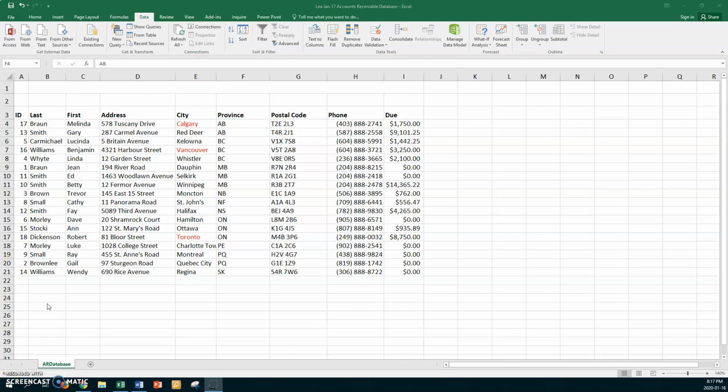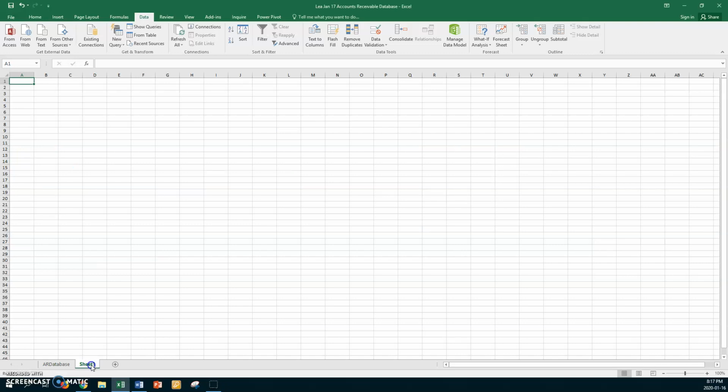Okay, so now what we want to do is I want to set up a criteria range for you, okay? And then eventually I'll work into an extract range. But first of all, I want you to put in a new sheet. So go down to your New Sheet button here and click on it. All right, and double click on the name of it and call it Criteria.